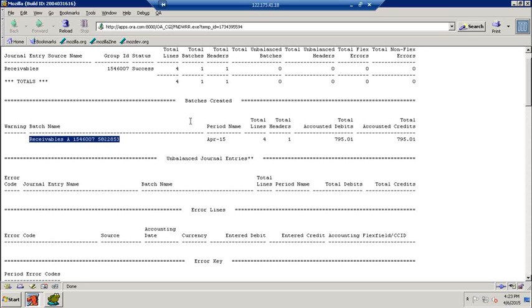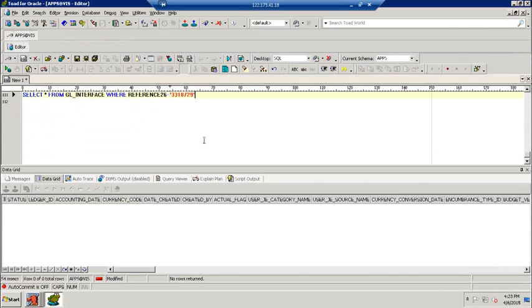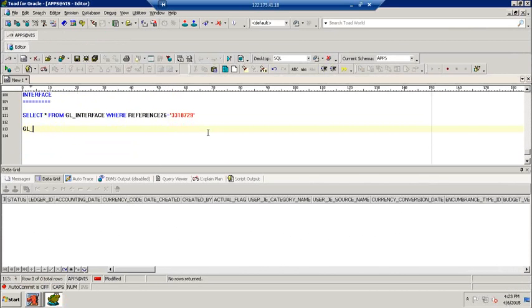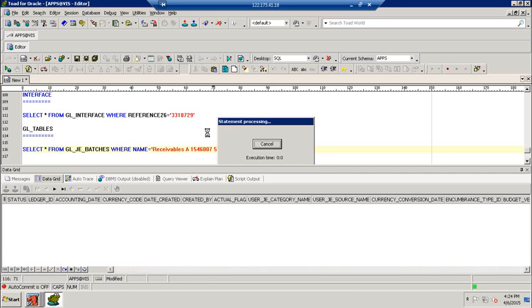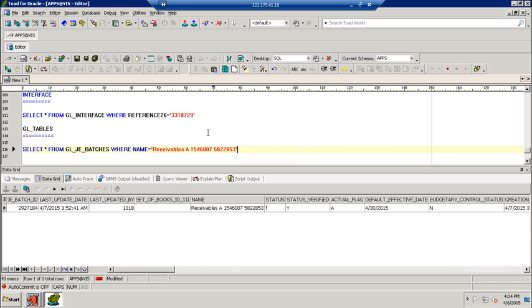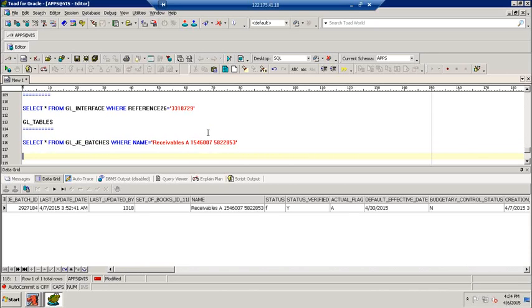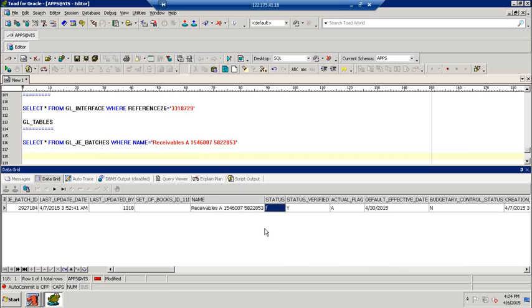The data goes through interface tables and is reflected into the GL base tables. So it is already freed from our interface table. So here, base tables, GLJE batches where the name is like this, this is our batch name. Is it created or not? Okay, but the status is failed. Status is failed, does not posted, that is the reason.